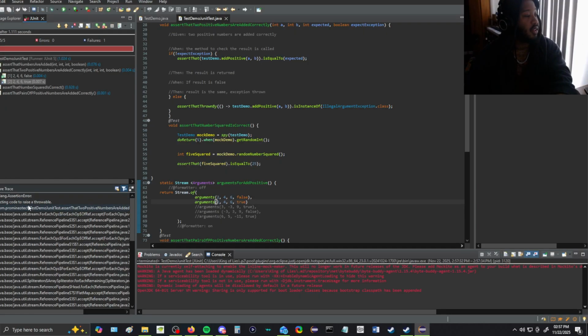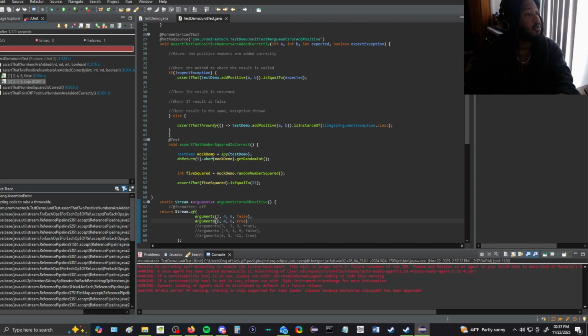It says selecting a code, raise a throwable. So obviously it knows that something is amiss here. Our expected is supposed to be true when it's supposed to be false, or rather false is supposed to be true. But asserted by this method that it overrides the throwable, so that's why it couldn't find an explanation. So we know that something is amiss here.